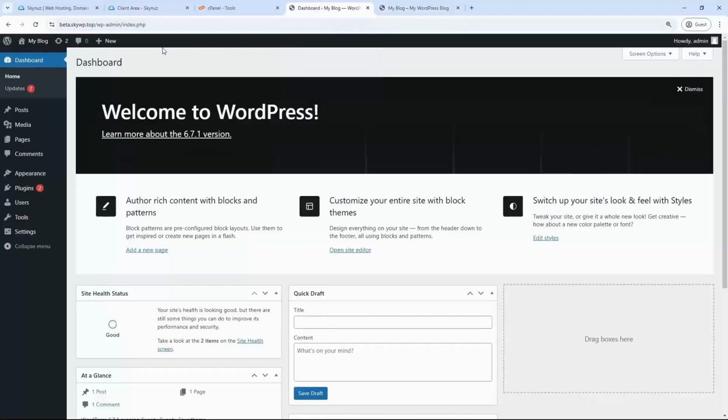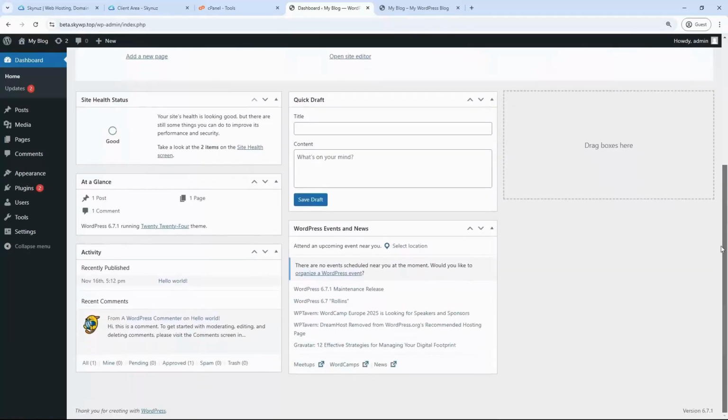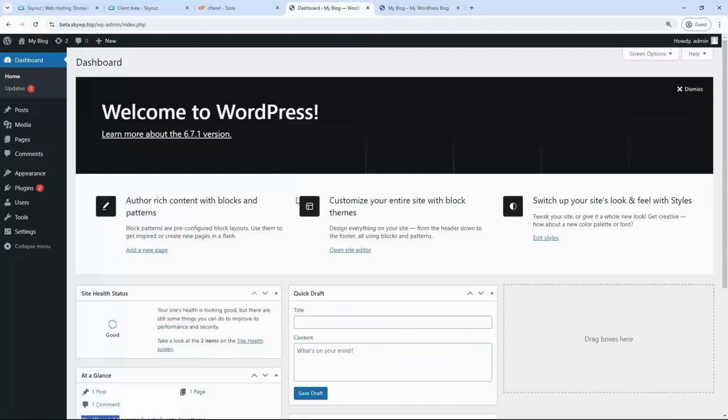The first thing we're going to see when we log into our panel is this right here. Welcome to WordPress. We're using version 6.7.1. Here we can get a quick overview. We can see how many articles we've published, comments, how many pages we have, what theme we're using, the WordPress version we're on, and so on. We can see all these options here on the dashboard.